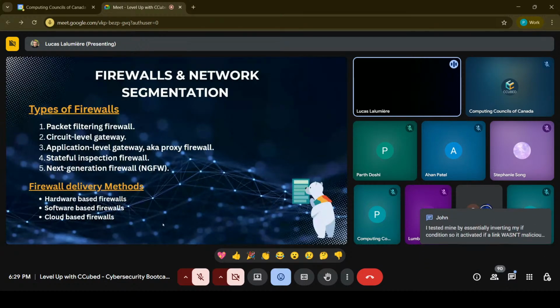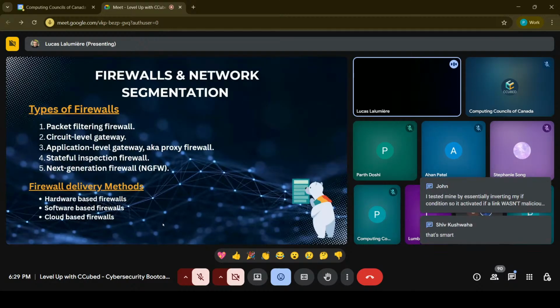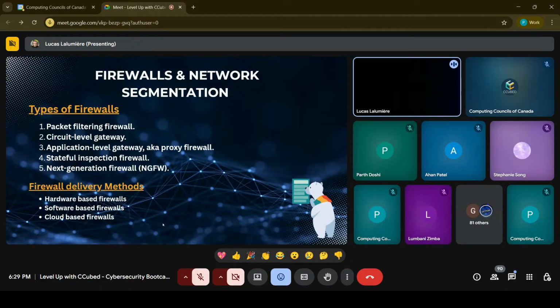Then there are cloud-based firewalls. I think it was Shiv who asked a bit about cloud security, but there are cloud-based firewalls. They're essentially just firewalls that are hosted in the cloud, offering scalable protection for distributed networks and servers or services.